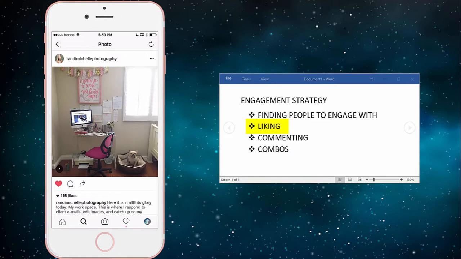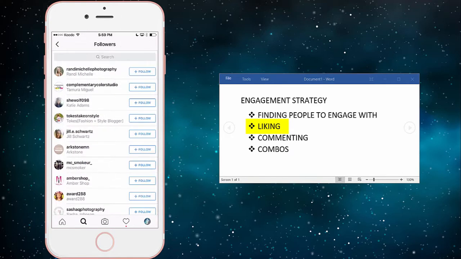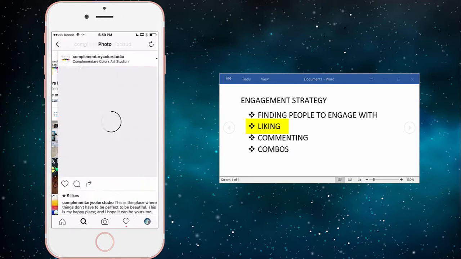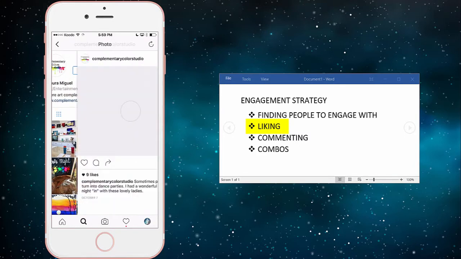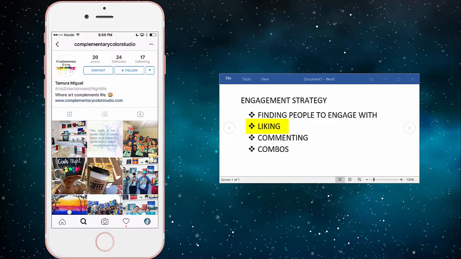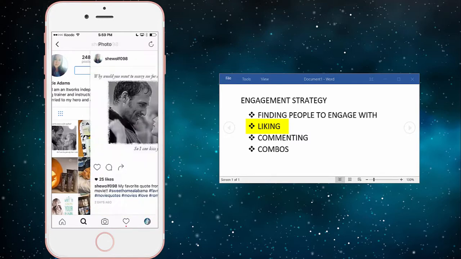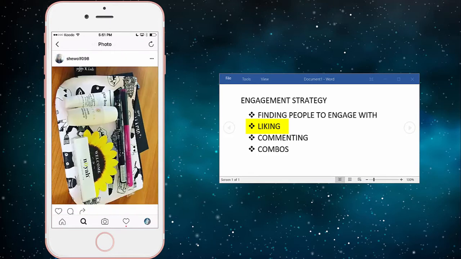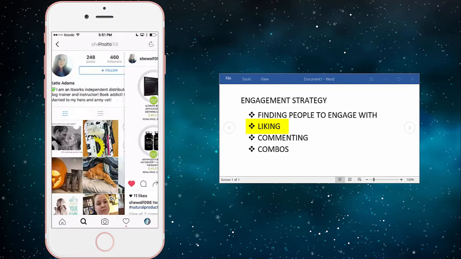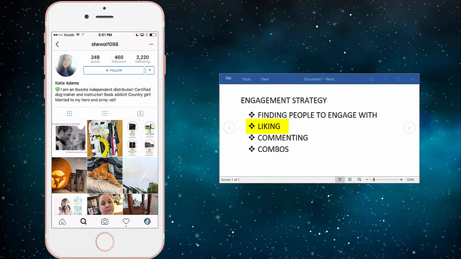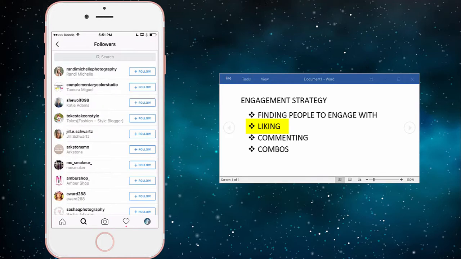There. And then go back to the list and go on to the next one. Again, liking the most recent 3 photos. You can do 1 or 2 if you like, you can do more. But I find that liking a couple at once helps you to stand out and increases your chances of getting a follow. And then what you would do is you would keep going down that list.